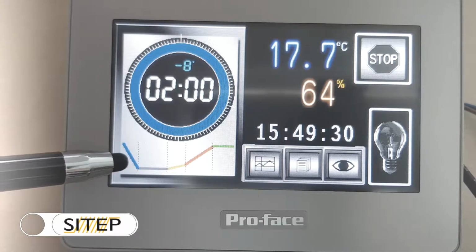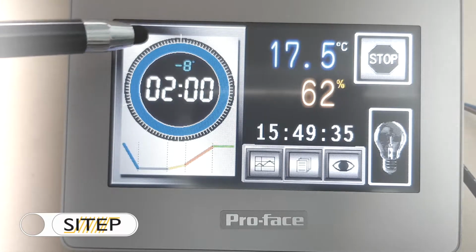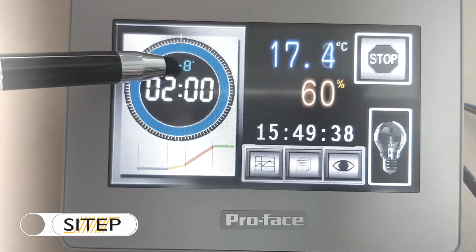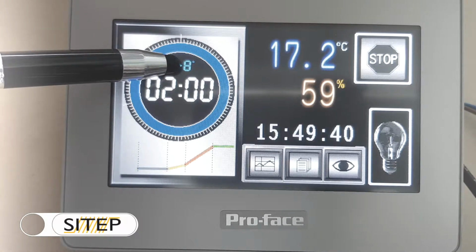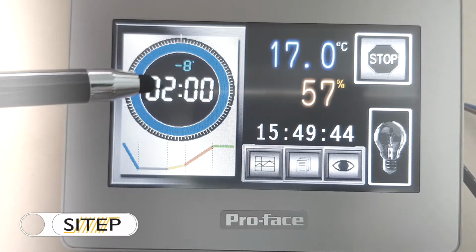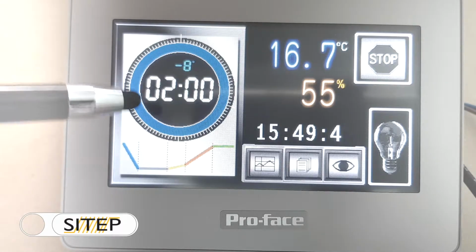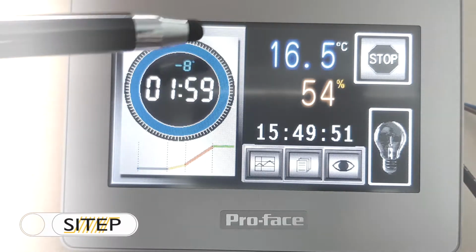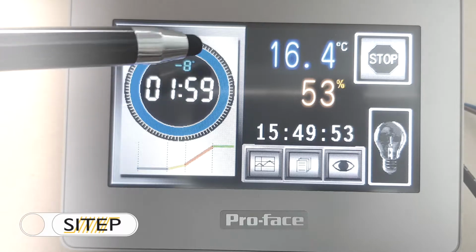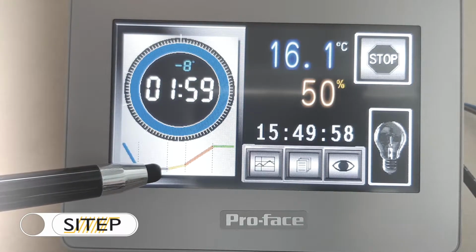On the chart, blast freezing phase is flashing, and you can see the set temperature of -8 and countdown timer. This means the machine will stay at the temperature of -8 for 2 hours, and you will see the countdown going down to 0. When blast freezing is over, the machine automatically shifts to the next phase, freezer storage, showing its countdown again.